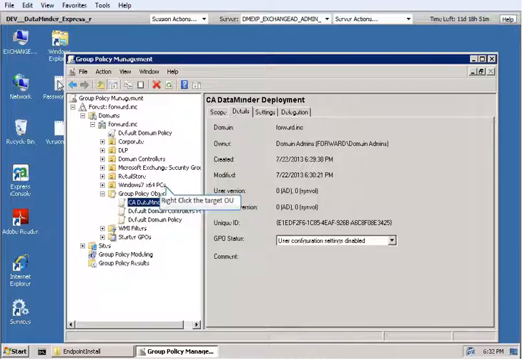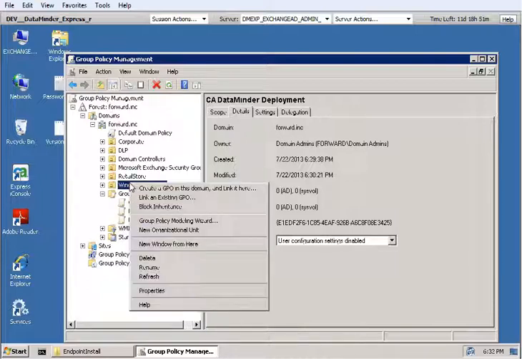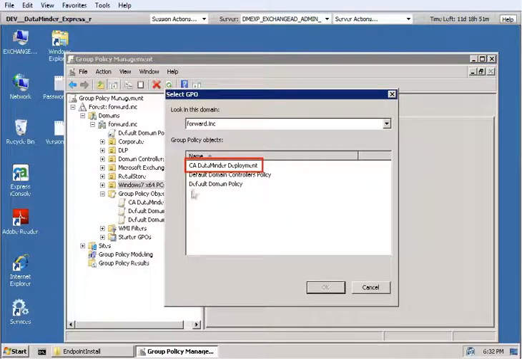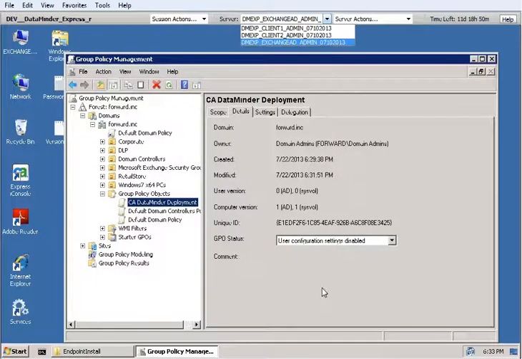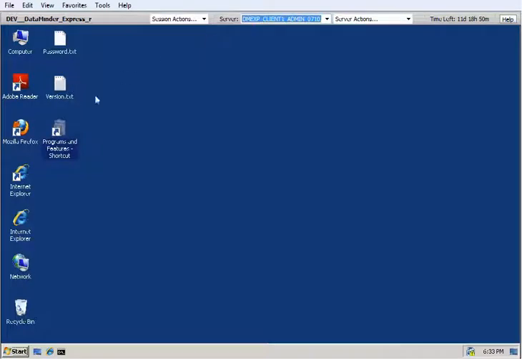Now we need to link it to our OU. Right-click and select Link an existing GPO. Select the GPO and click OK. That's it. As soon as you link the GPO, it is active. If you have multiple domain controllers, it will be replicated. Now we'll reboot the client machines. Upon startup, the scripts will be executed.